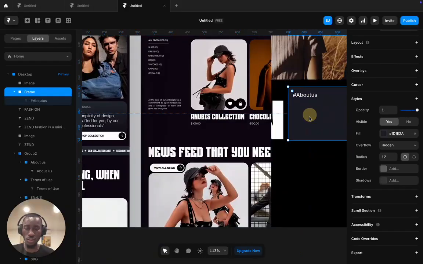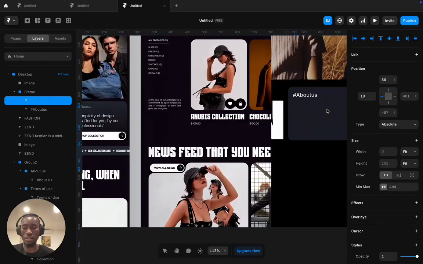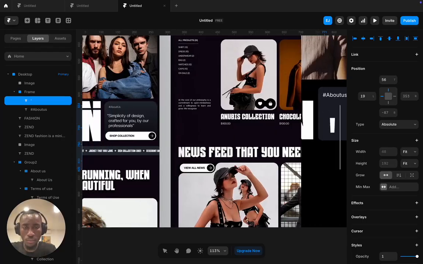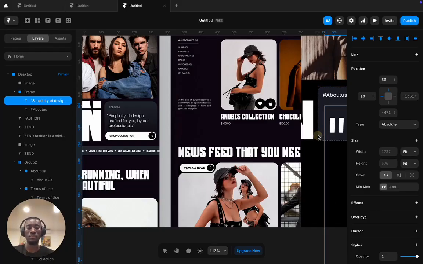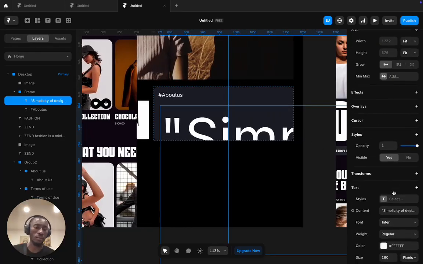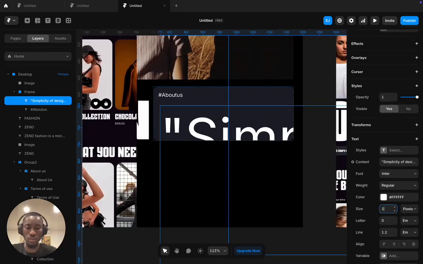Okay. Same, bring the text tool back, and then type simplicity of design crafted for you by our professionals. Okay, so we now get the text. Yeah, again, it's too big. Probably reduce this to 18.